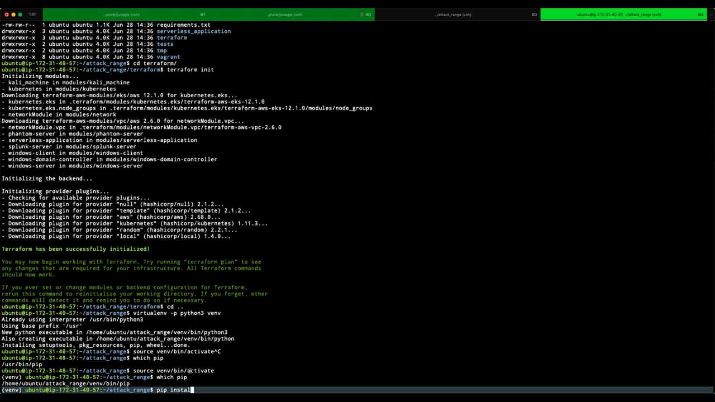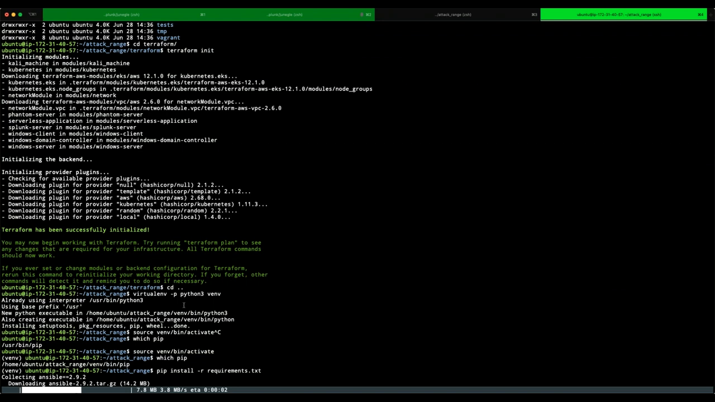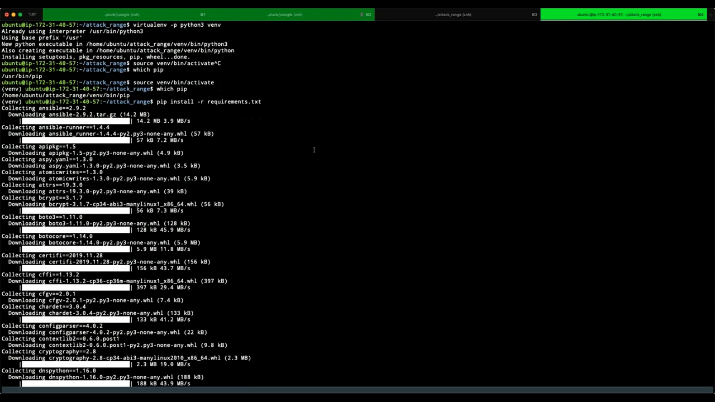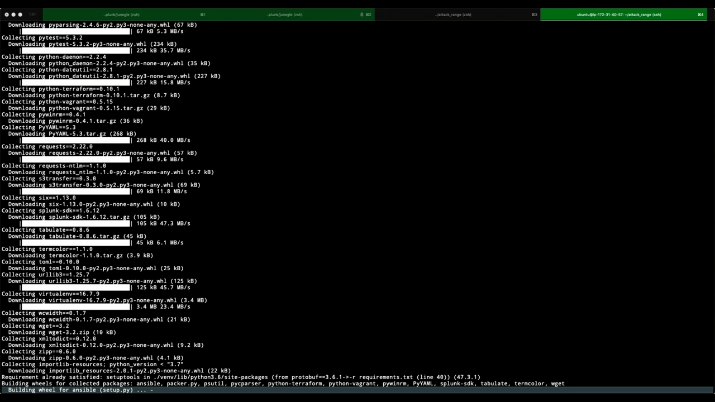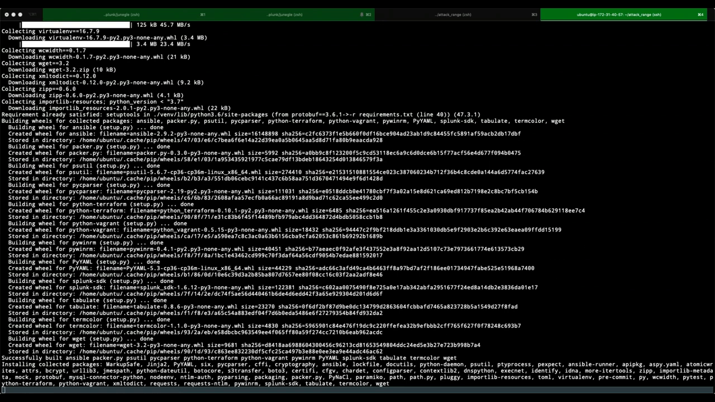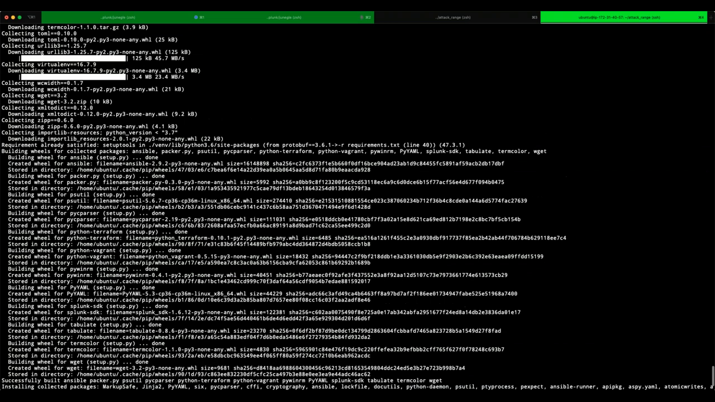So now I can do this fancy thing here, pip install requirements, which installs all the libraries that Attack Range depends on for Python. Things like Ansible, which is what we're using to orchestrate the builds under the hood, and a bunch of stuff. This is going to take a minute, so let it run there. Again, this has a bunch of Python dependencies. So we're all done. All of our dependencies have been installed.